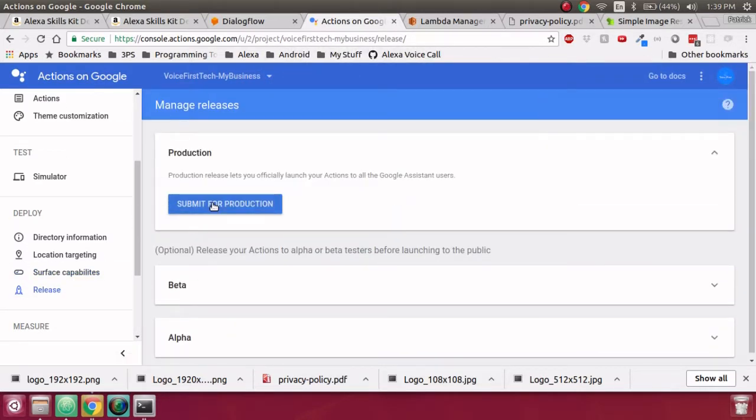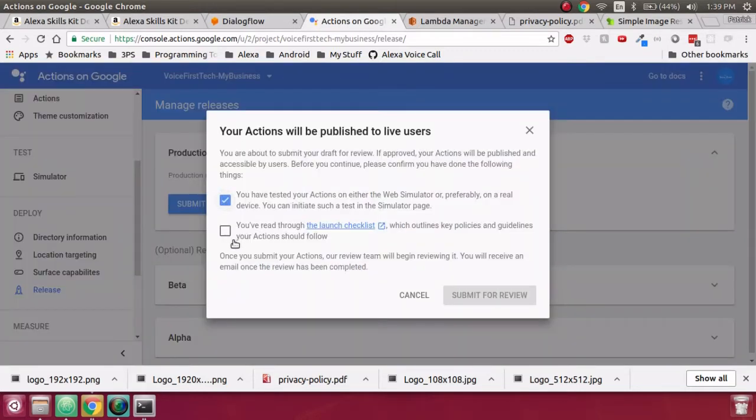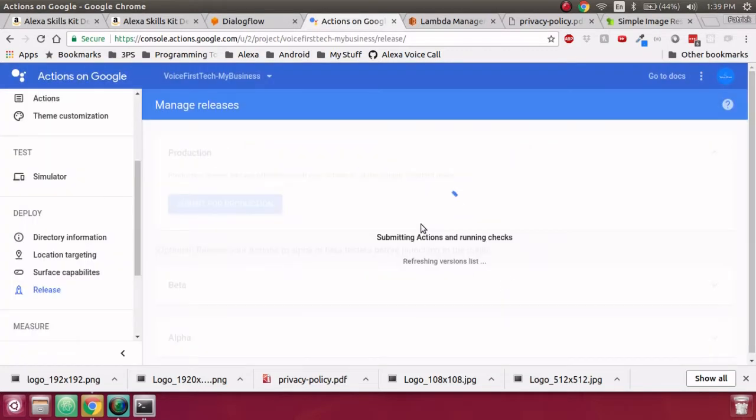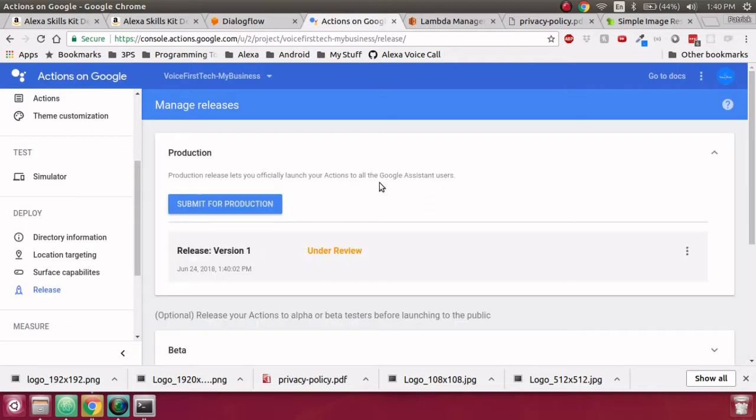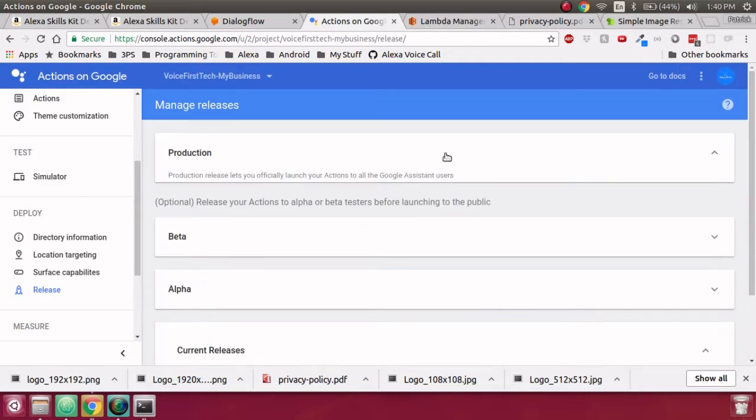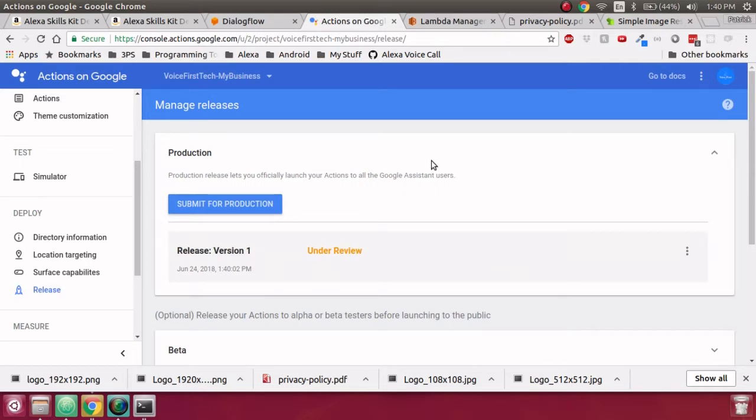Let's submit it for production. I've already tested it, and I went through the launch checklist, so I can submit it. And now we can see that our version 1 is under review. And that is our entire end-to-end production. We've submitted everything for certification. We built a couple apps, both Alexa Skill and Google Action, from one single code base.